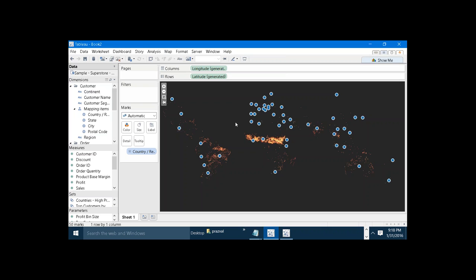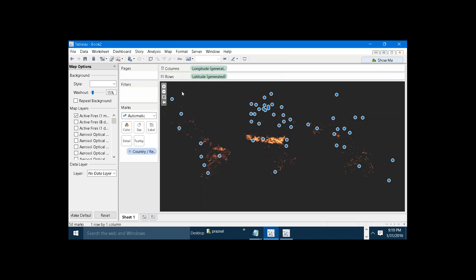If you're not happy with this, just click on the map. If I click on the map, Tableau shows only the map options. If I click on the map option, Tableau shows us 3 different map options available. They are the background style, map layer and the data layer. These are available with the map options up to Tableau 8.